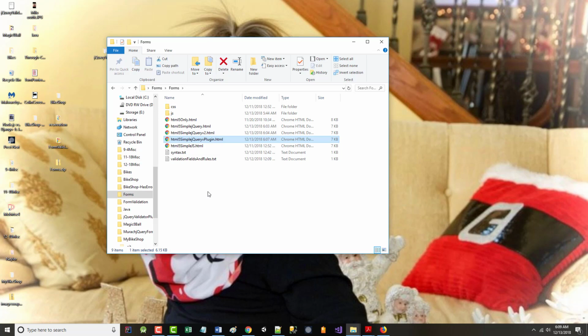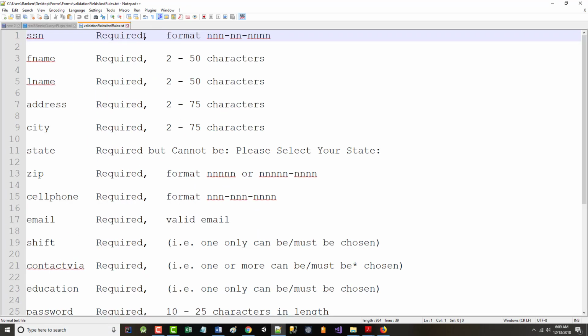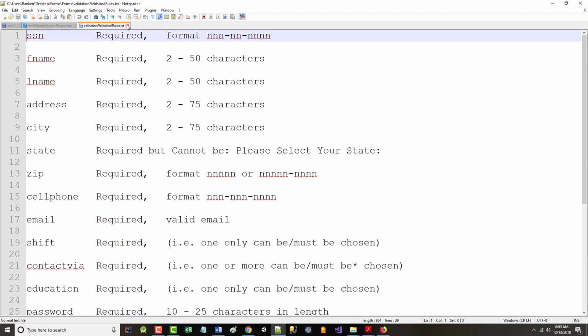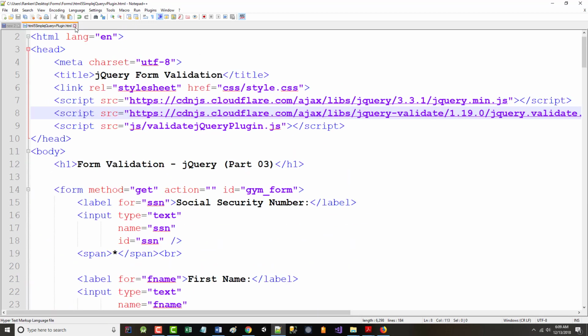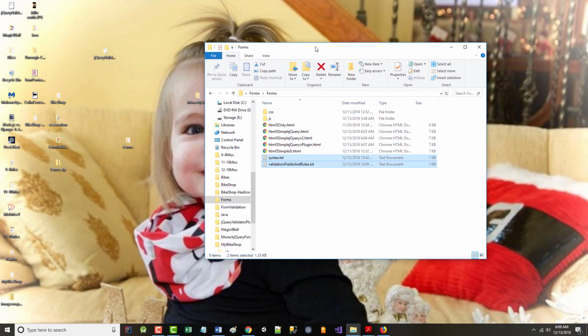Then I tried both the simple jQuery, the simple jQuery 2, and the plugin. None of them worked. Over here, I came in and showed the syntax for doing this. These are the rules that I set up under my validation rules. All right, so I'm going to send Mr. Gudmested all of this stuff.